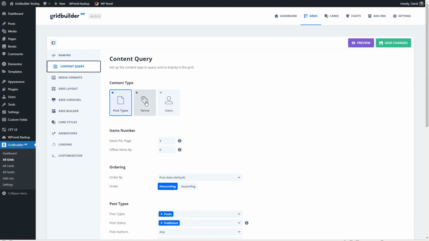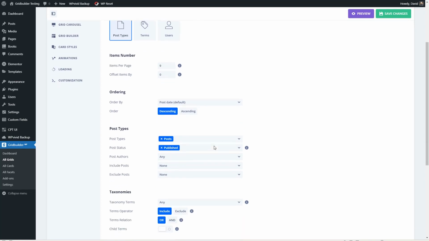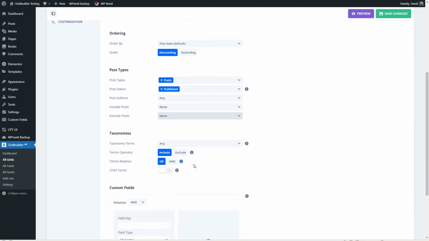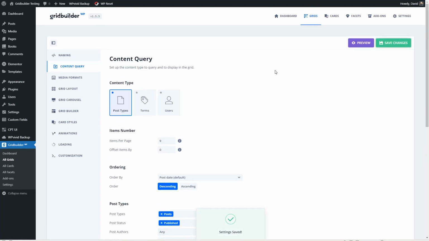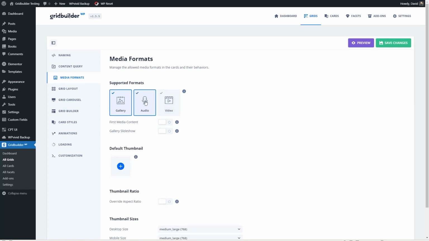We have the option for taxonomy or users, number per page, offset by, order by post date. I guess that's okay. Here's where you choose the post type and published, filter by authors and include or exclude. And then, yep, I want any taxonomy terms. Not going to use custom fields on this one, so I'll save that. Then media formats. So if no post formats are selected, only images will be displayed. That's what I want, I think.